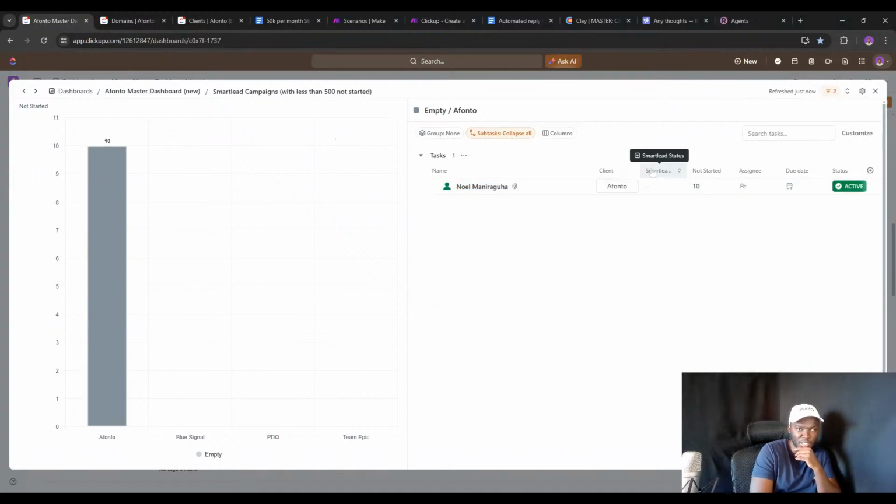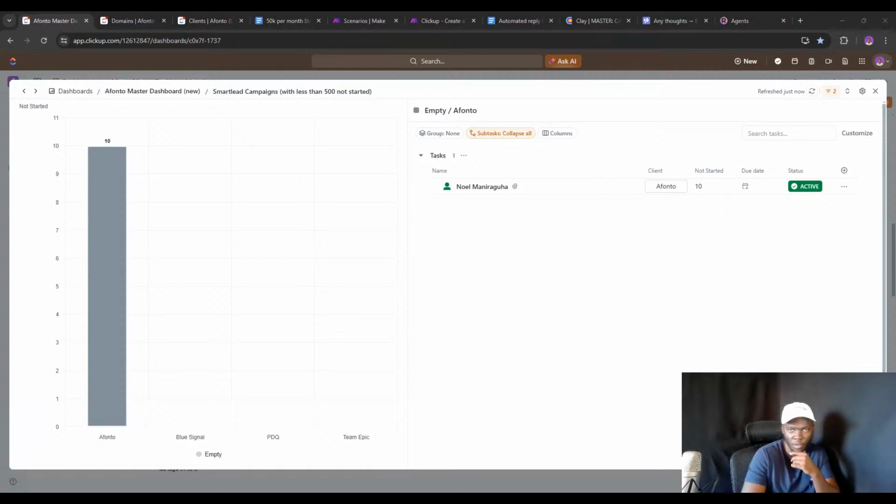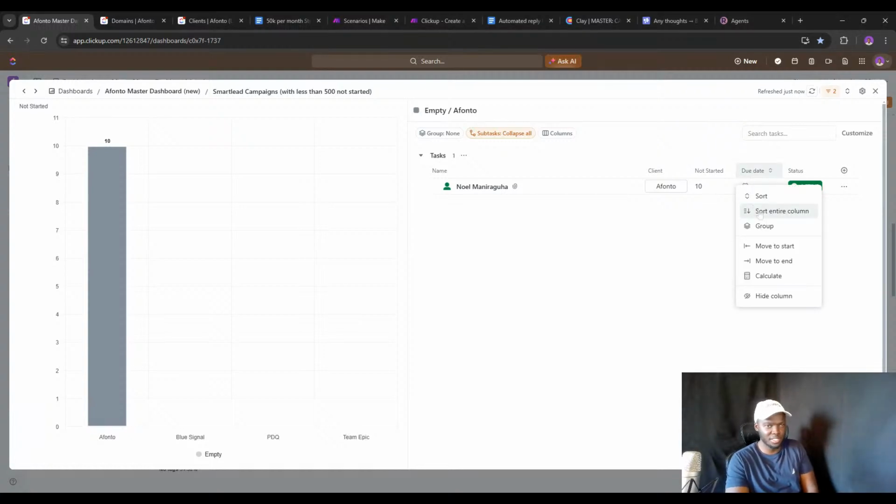And honestly, we don't even need any of these other things. We can just hide these because they don't matter. We don't need to have these here. And so we can remove this.